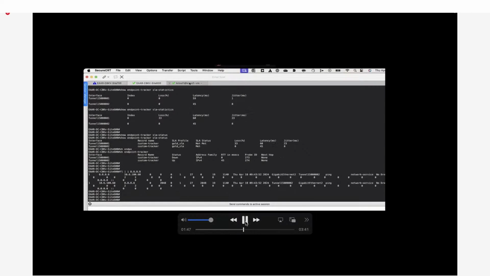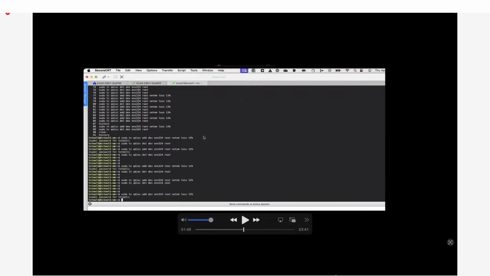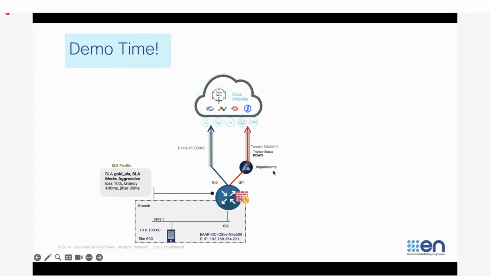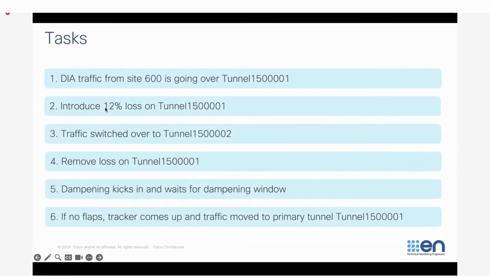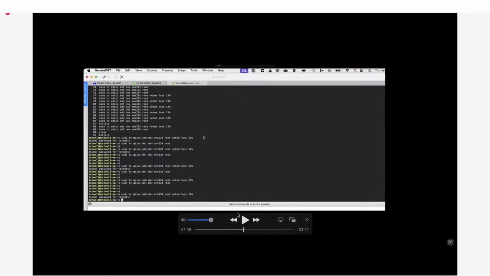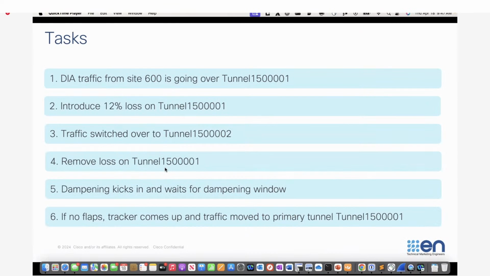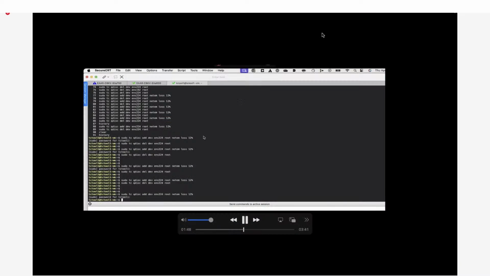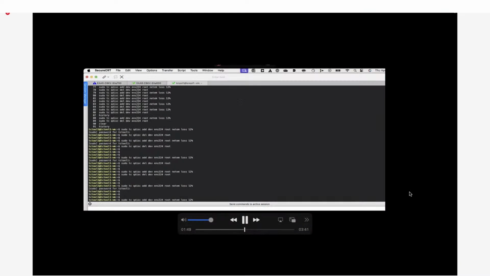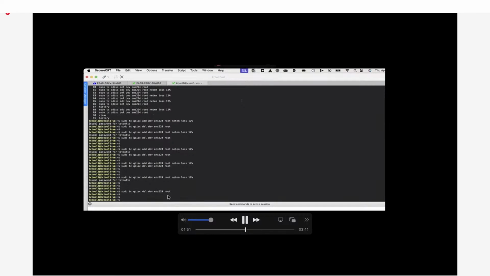So this is the part one. Now what I'll do is go back to the slides here to show where we are. So we introduced step two, loss of 12%, and step three, we see the traffic switched over to the tunnel 15000002. And now I'm going to remove the loss, which is step four on this task. So let's go ahead and remove the loss.